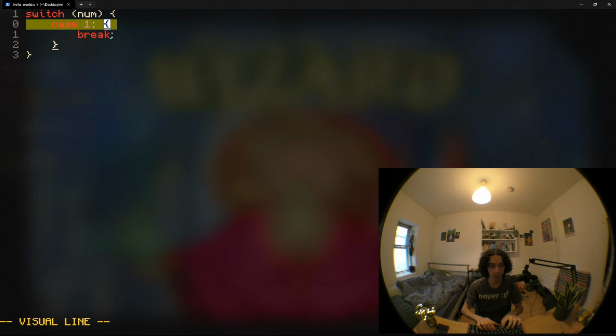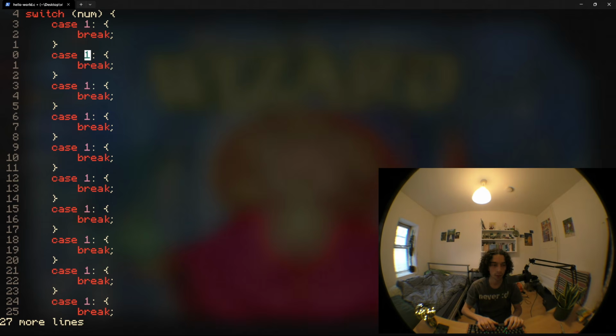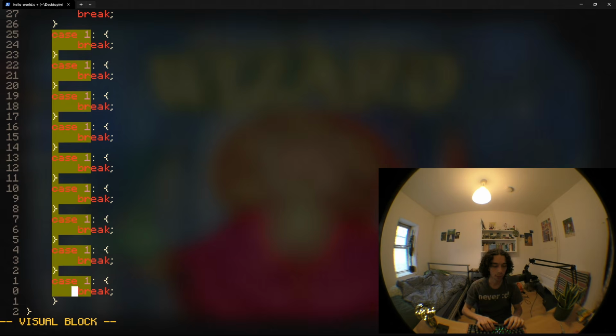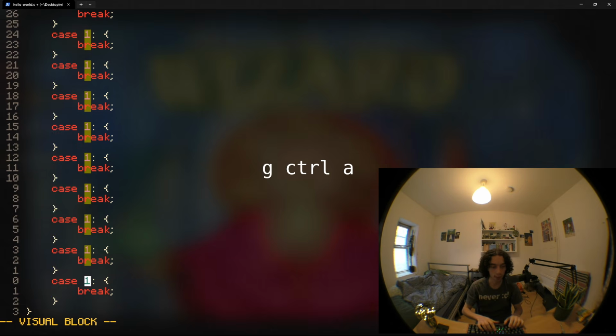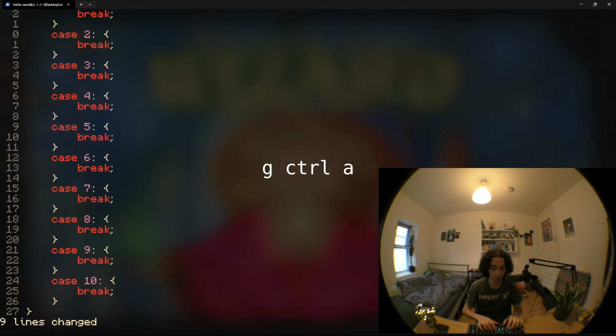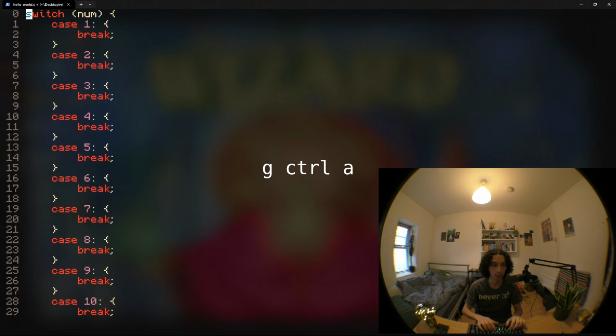Okay, so let's say we're writing out a switch statement with 10 cases, and we want each number to be 1 through 10. We could just go through and edit each number here. We could write a macro, but there's an easy way to do it. We can go into visual block mode, select all the numbers, and then we can press G, Ctrl A, and then we have 1 through 10. Super easy, just like that.